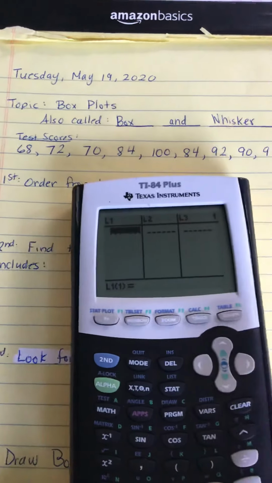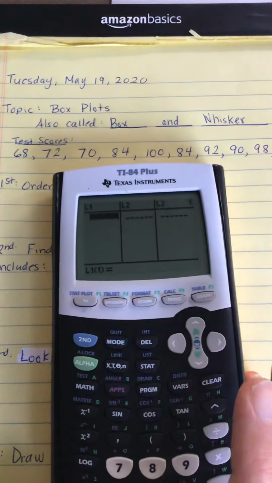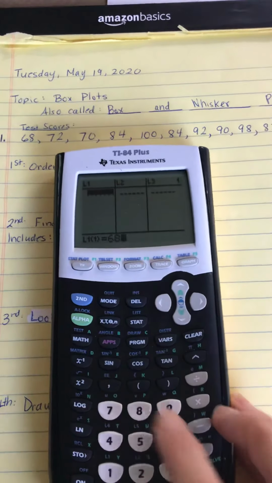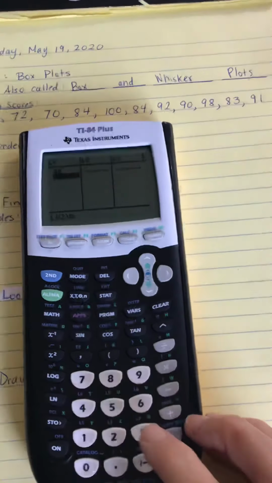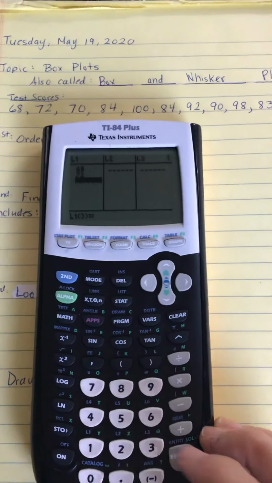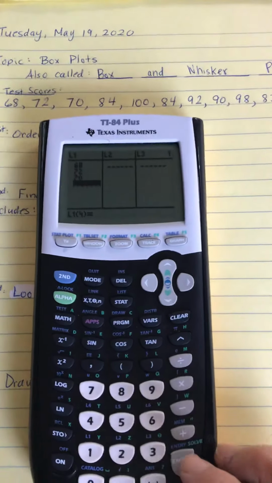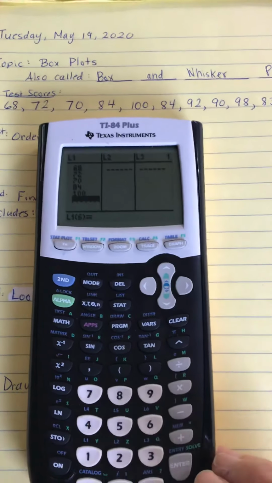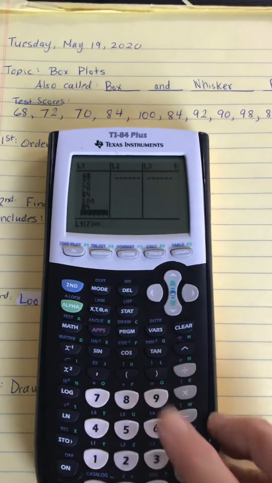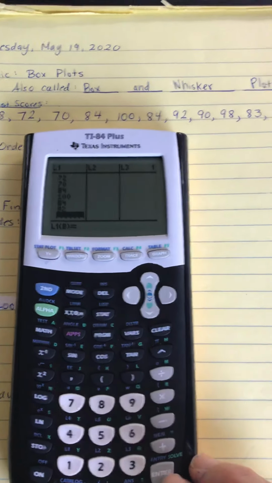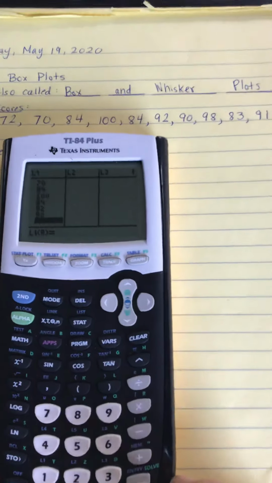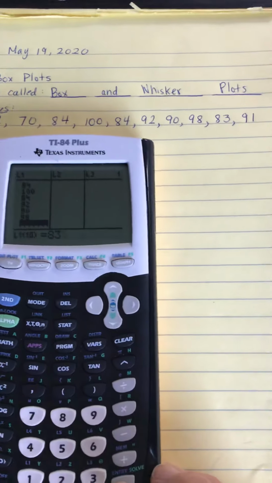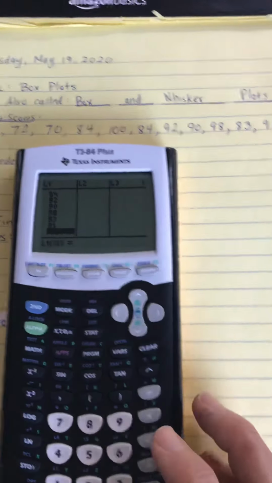We only have list 1 because there's only one list. It's not like an X and Y. So we're going to put in these numbers. So we put in 68, 72, 70, 84, 100, 84, 92, 90, 98, 83, and 91. Just double check.